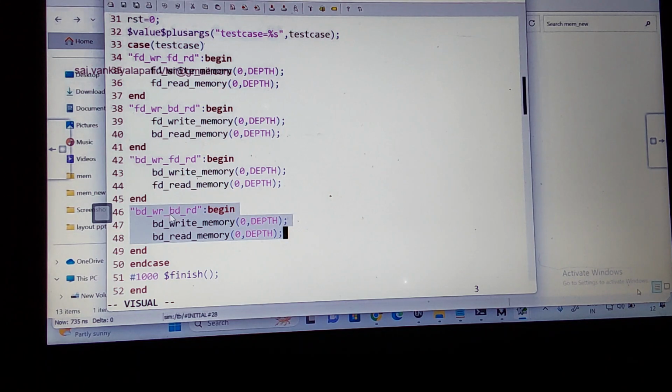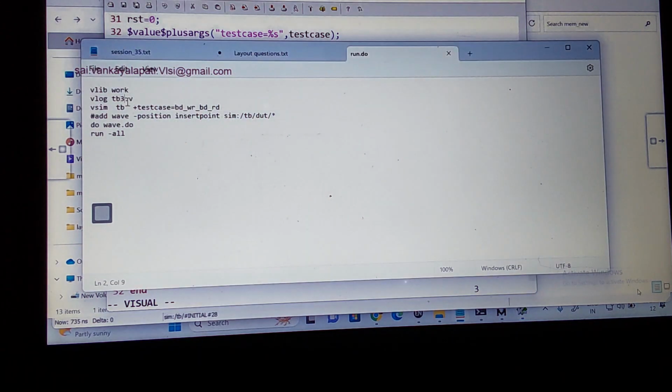Now let us pass on this case. So this is a case for what? Backdoor read and then backdoor read. So now let us run this program. This is a program port.b, and I'm passing the arguments backdoor read and backdoor write. We'll see how much simulation time it will take to execute.